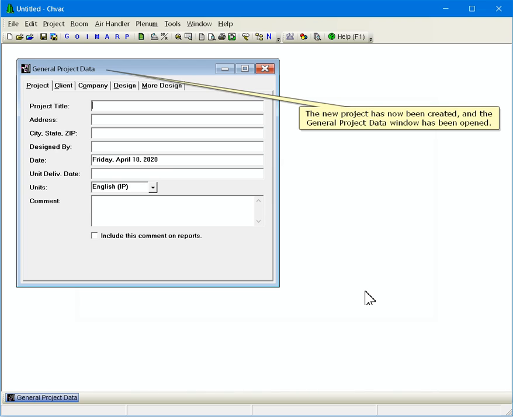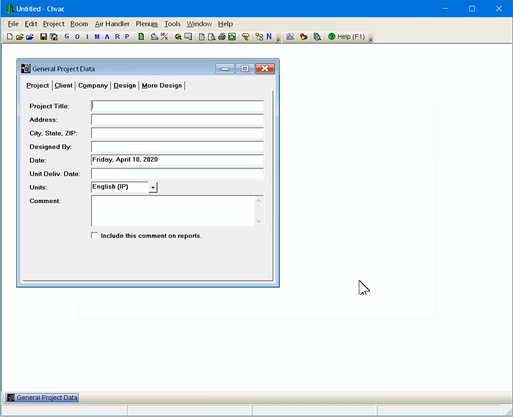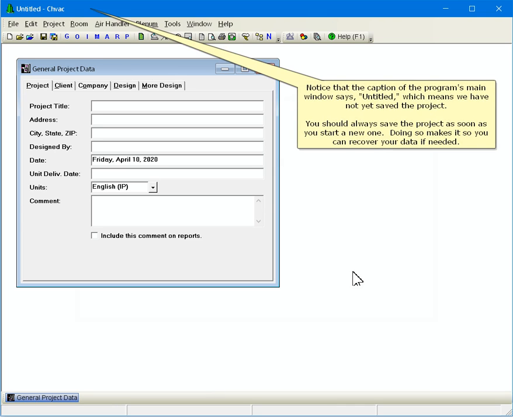The new project has now been created, and the general project data window has been opened. Notice that the caption of the program's main window says Untitled, which means we have not yet saved the project. You should always save the project as soon as you start a new one. Doing so makes it so you can recover your data if needed.